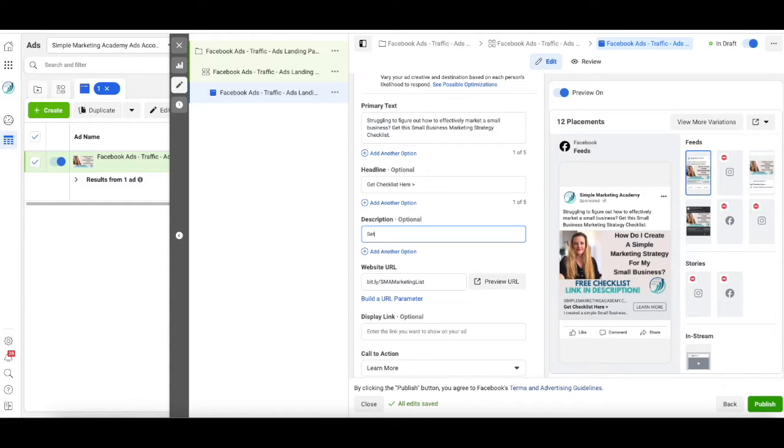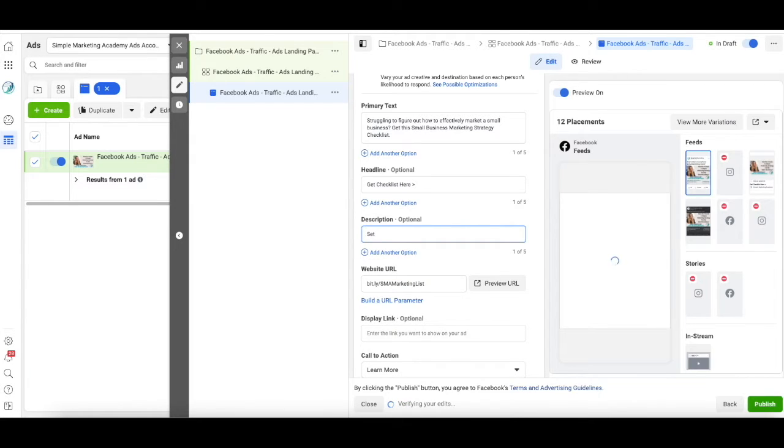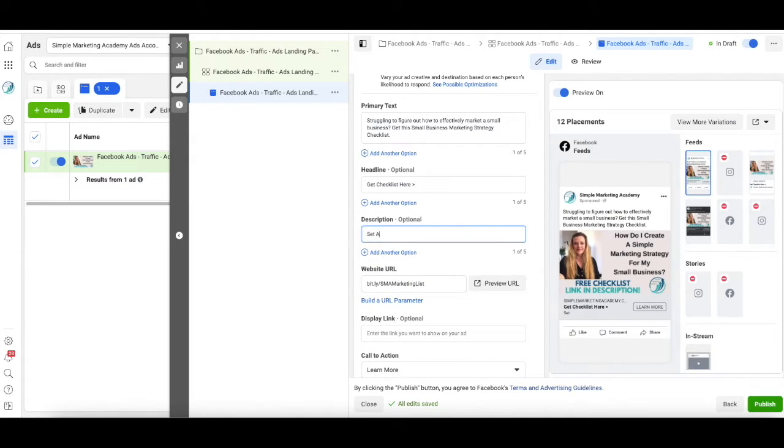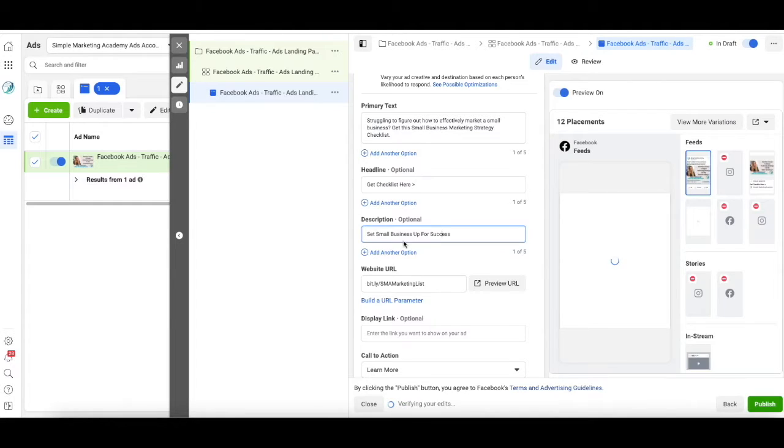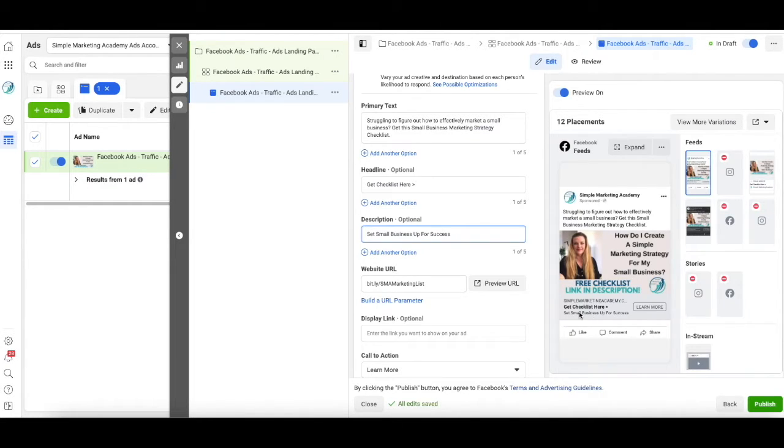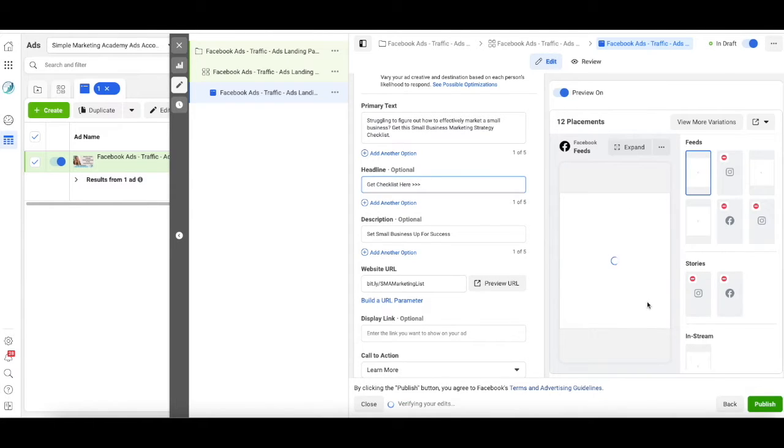I'm just going to say, I can't say set, small business up for success. And let's see if this is going to fit or not. Yep, it fits, see? Now, I don't know that I love the way that little arrow looks. My point was just to point at the Learn More button.